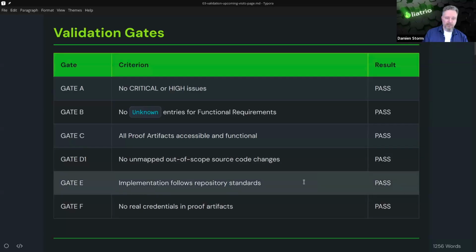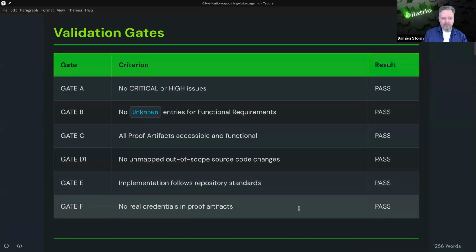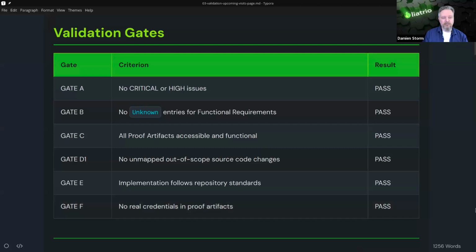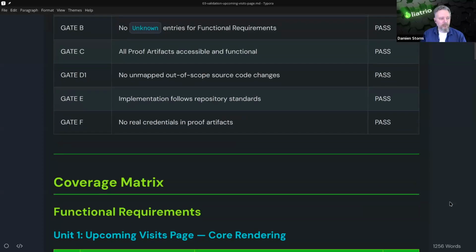We've got a gate for checking repository standards. And another thing, it thinks about security, right? There are no credentials in here. There's no security stuff that's going to trip up this being pushed to a remote repository where it could be public or could be codified in some way you don't want it to be.